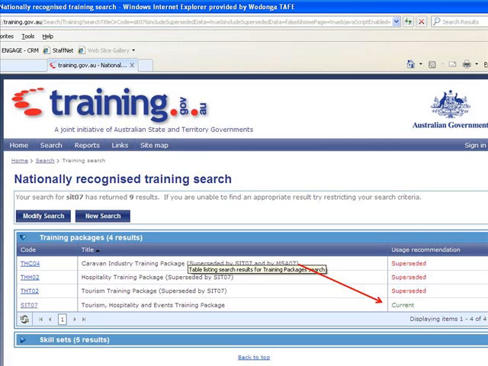So now you just need to click on the training package that you saw on the previous slide, and it'll give you this view. You'll see that there are actually 4 hits, but 3 of them are superseded. They are out of date. So there's really only one option here, and that is to click on the current version of the Hospitality, Tourism and Event training package. That is SIT07.